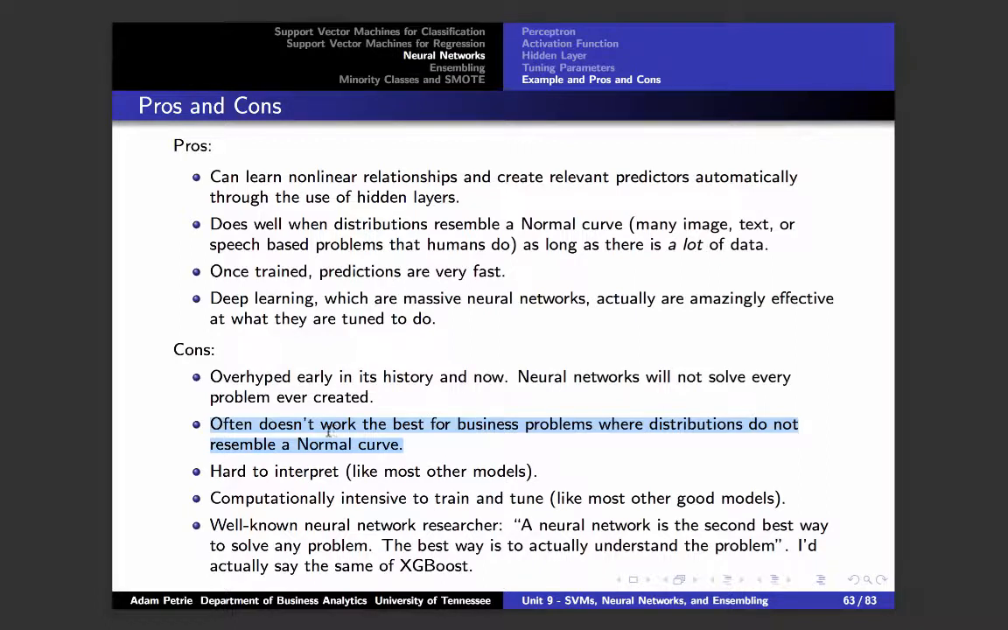So here's a fun quote that I liked. A well-known neural network researcher said, "A neural network is the second best way to solve any problem. The best way is to actually understand the problem." That's really the best way to go about it. Really get to the nitty-gritty details about the problem you're trying to solve, and then come up with that relevant model. I would replace neural network with XGBoost. Really, still the best way to solve the problem is to have a deep understanding of it.